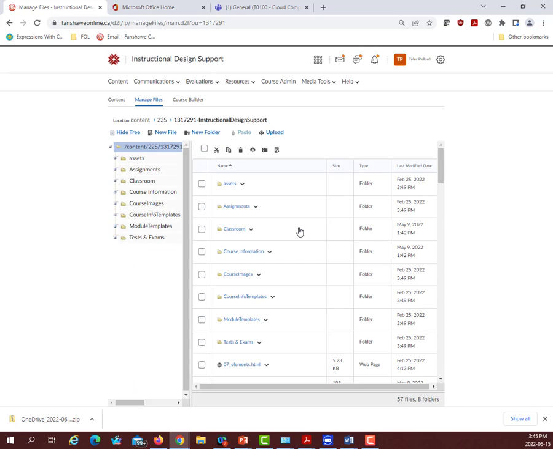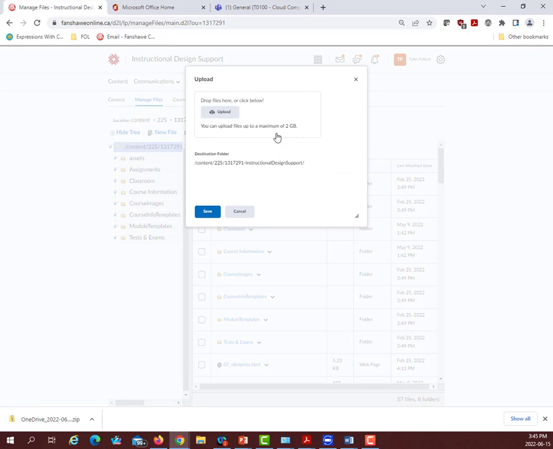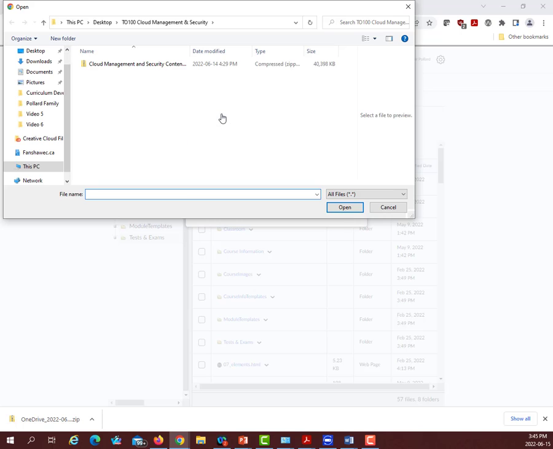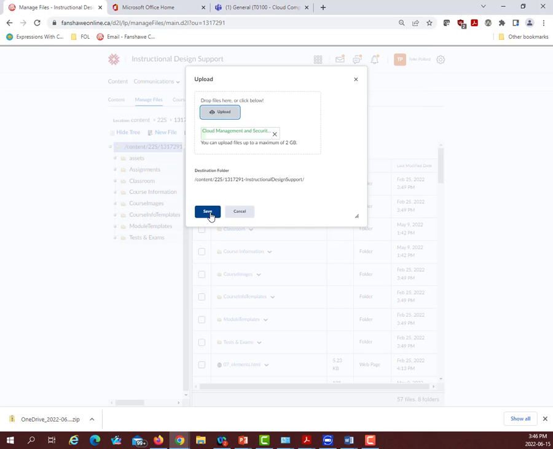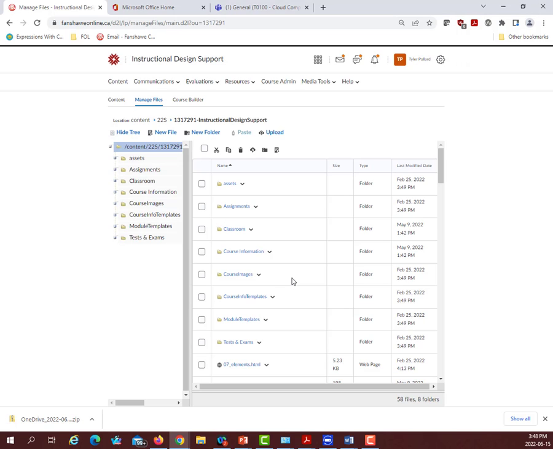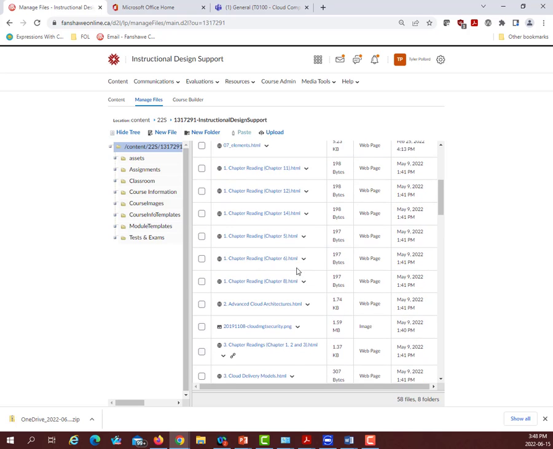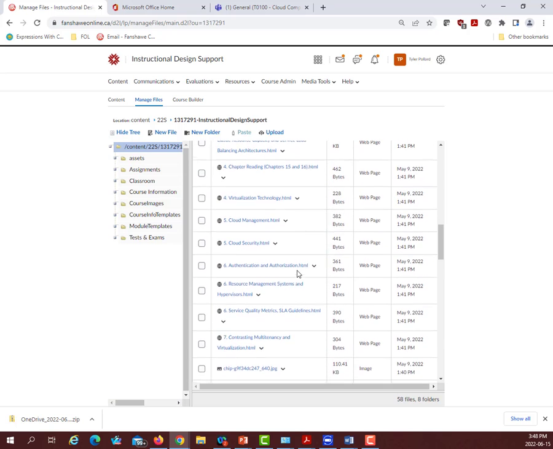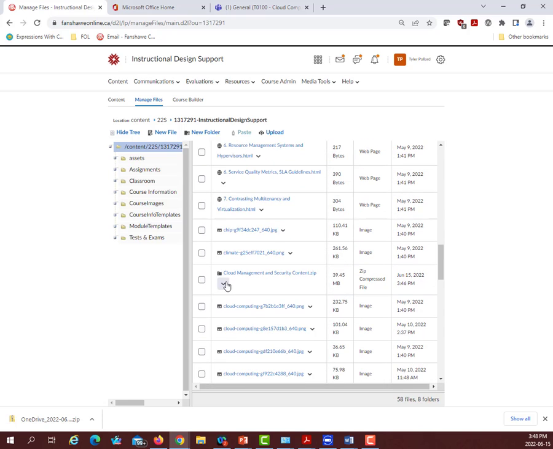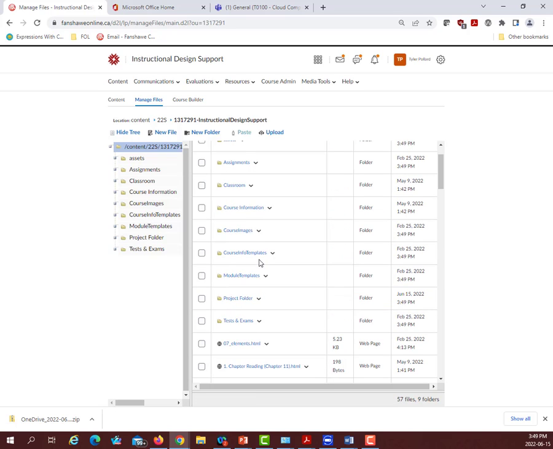From within Manage Files, all you need to do is simply go to Upload, click on the gray Upload button, locate the zip file, and simply click on Open and Save. As you scroll through your Manage Files, you'll be able to locate the zip file from within a list of items. Next, click on the drop-down arrow next to the zip file and on Unzip. You will now be able to locate the project folder within your Manage Files.